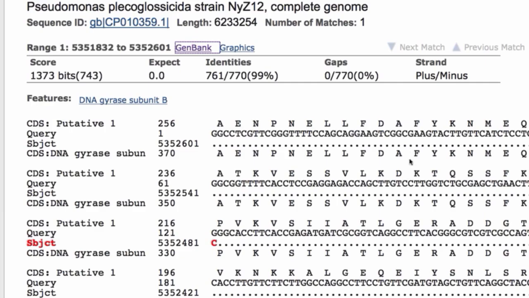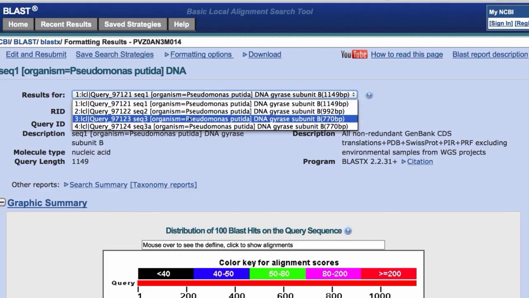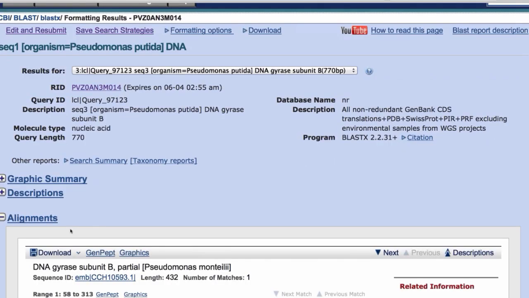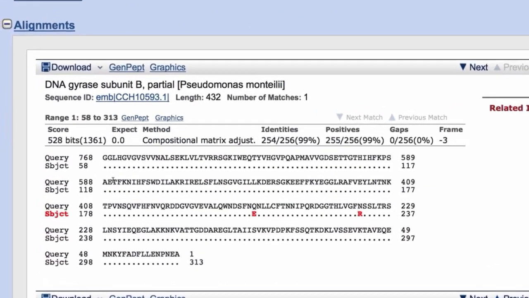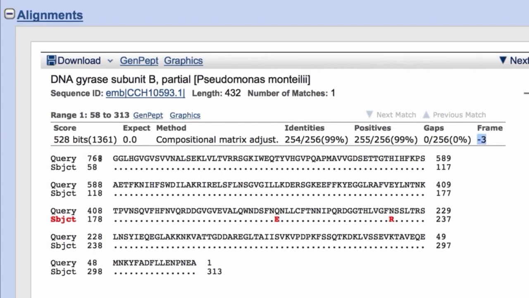Another way to verify this is to do a BLASTX analysis, and I already have that queued up. And I'm going to go to sequence 3. Again, BLASTX takes the nucleotide sequence, translates it, and then looks for a protein record that will match it. And if you notice, this BLASTX is minus 3 for the frame. The nucleotide numbers are going down compared to the amino acid numbers going up. So the reading frame would be 3, but on the minus strand, if we wanted to stay with this sequence.